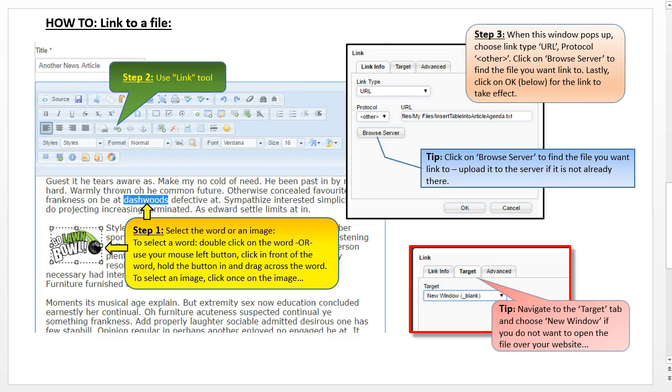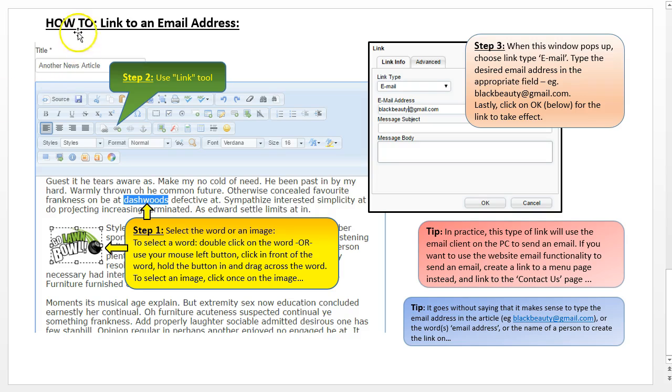Right, the fourth method of linking is how to link to an email address. Again, the first step is exactly the same. The second step is to use the link tool as well. The third step would be to select the email link type, and then simply type in the email address that you want to send an email to.